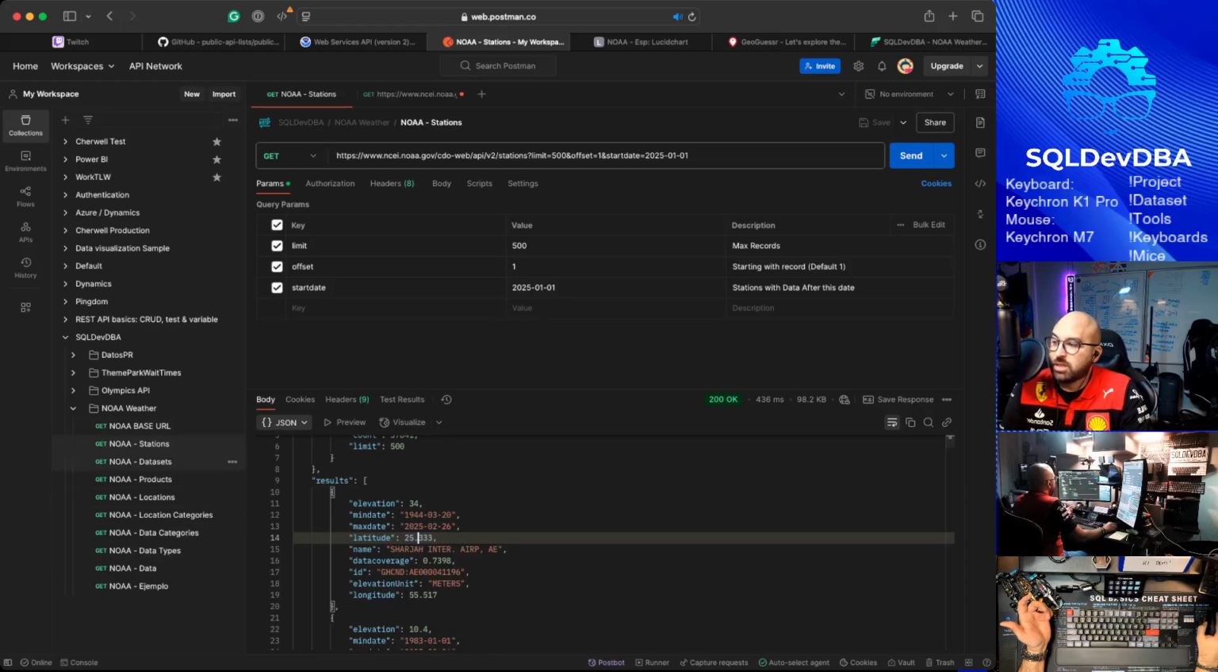call. And as you can see here on the left, I have one call for stations, one call for data set, one call for products, one call for location categories, data types, and data. Now, the one that actually has data in it, like temperatures and wind speed and all that stuff, that's the data call.